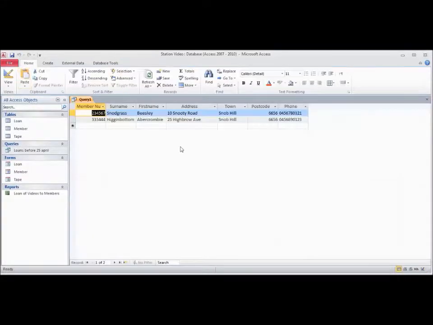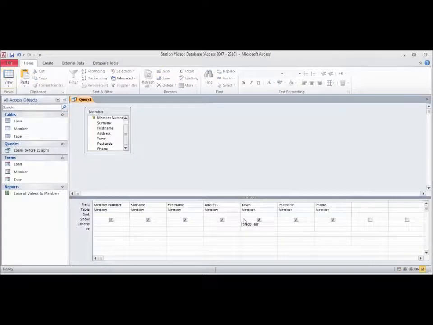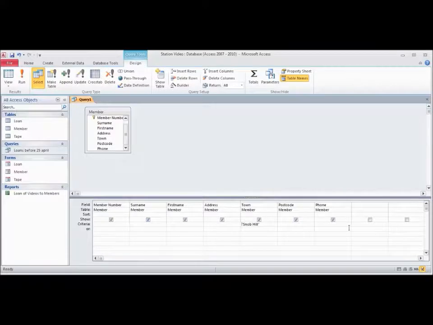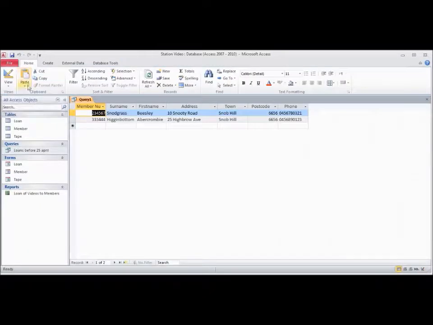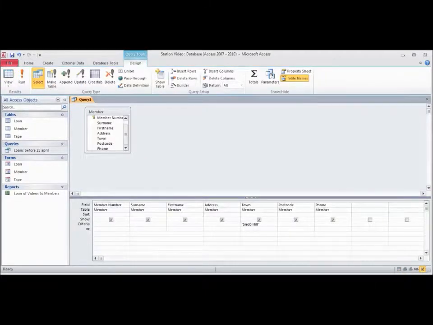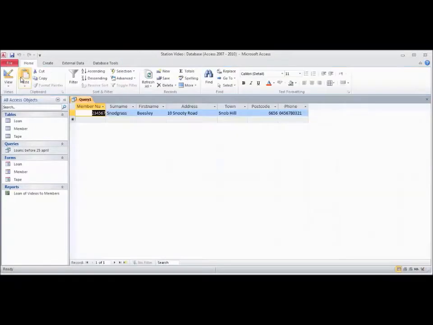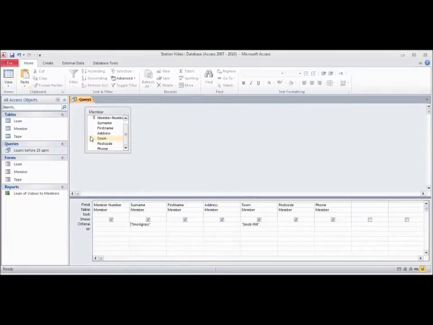So if we run our query now, we can see that only those members who live in Snob Hill have appeared. So it allows us to filter that information. We can also use multiple search criteria along here to be even more specific about our data. And in fact, what we could do is look for only those people with Snodgrass as a surname. So if we put in Snodgrass here, and then we do another run, we can see that only Beasley Snodgrass appears. So it can be quite specific.